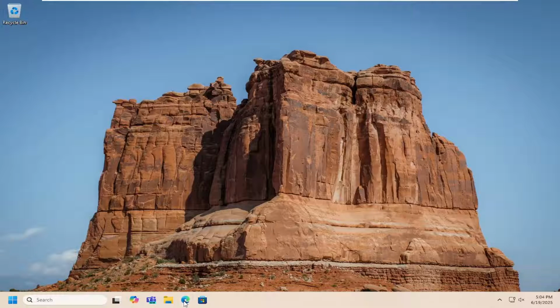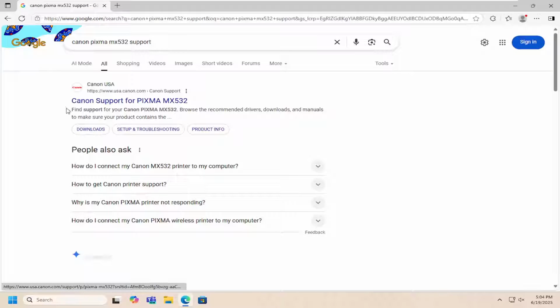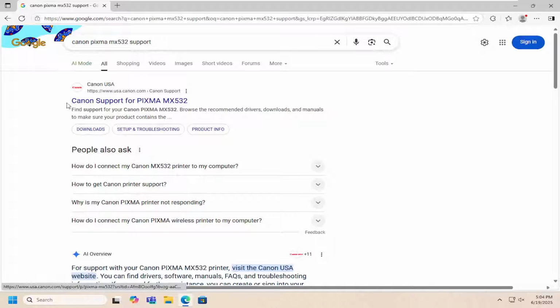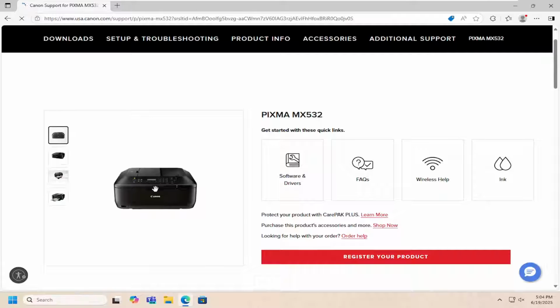So all you have to do is open up a web browser, and you want to search for Canon PIXMA MX532 support. Go ahead and search for that. Best result should be from a Canon domain that says Canon support for PIXMA MX532. Open that up. You should see a picture of the printer over here on the side.